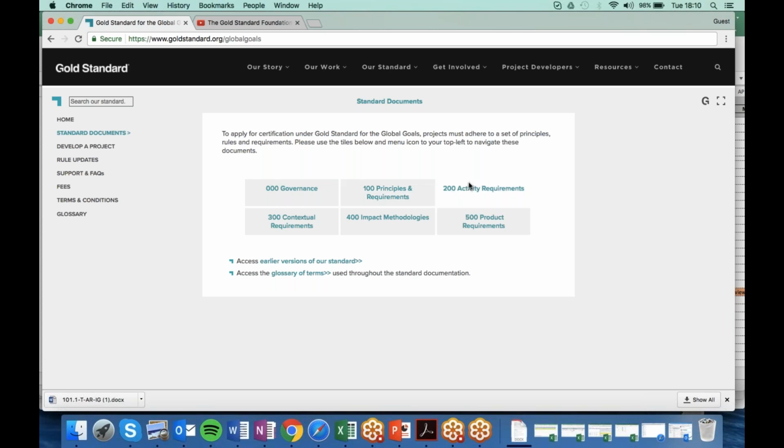But we do have activity requirements for community projects like cook stoves, WASH, biodigesters. We have them for grid-connected renewable energy. So if you've developed a large hydro with us, you'll know we have some very specific rules around that. And we do it for land use and forest, so forestry and agriculture. They all have specific activity requirements. And then the 400 is the impact methodologies.